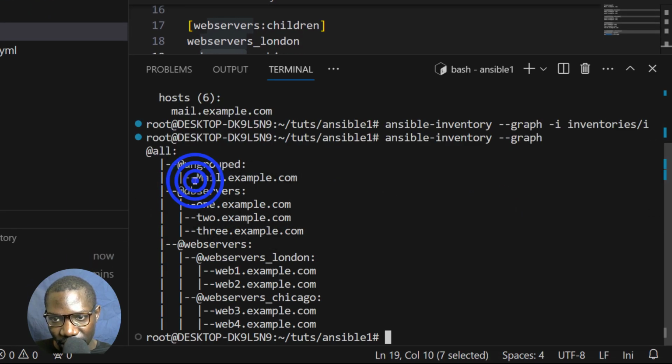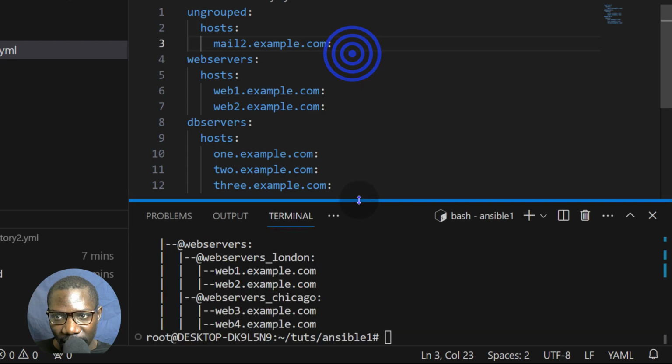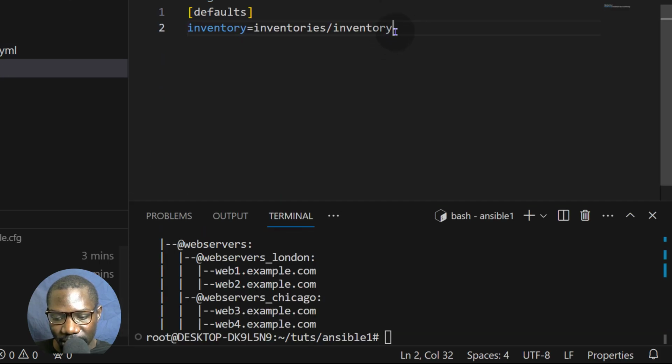You can see there we have the one which is ungrouped. We have our DB servers, we have our web servers, and then under web servers, you can see that it consists of web servers in London and web servers in Chicago. Another point I'll make after making an example with YAML. Let's do an example with YAML. And for demonstration purposes, let's say we just want to work with this inventory, YAML.